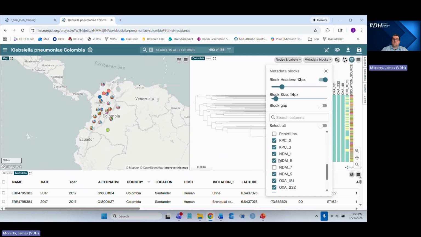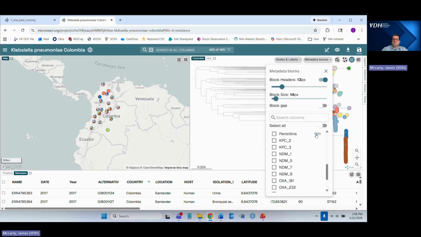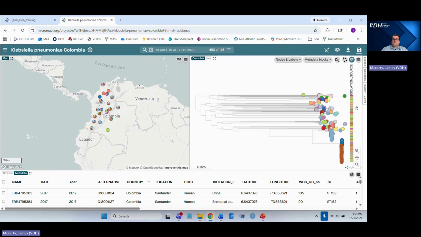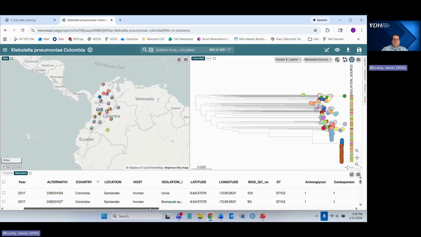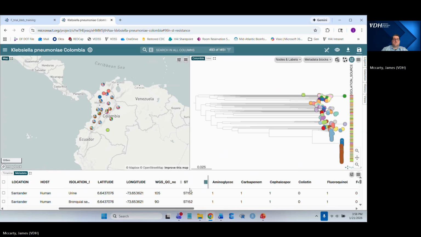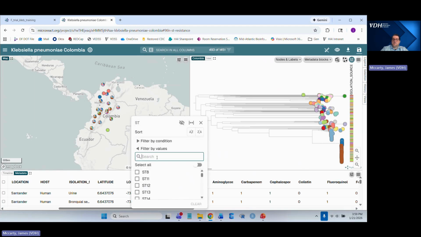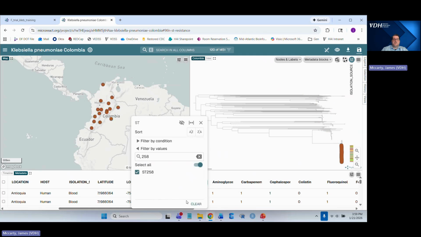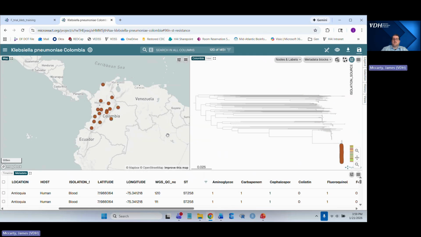And just to make it a little cleaner, I'm going to unadd everything else. All right, and we're interested in just those outbreak-associated cases. So the sequence type 258, down here in our metadata block, select ST, and we're going to filter by that 258 outbreak strain. All right, and we can see here they're really all clustering on the bottom of this tree, so they're so stacked on top of each other, you can't really get a sense of anything.